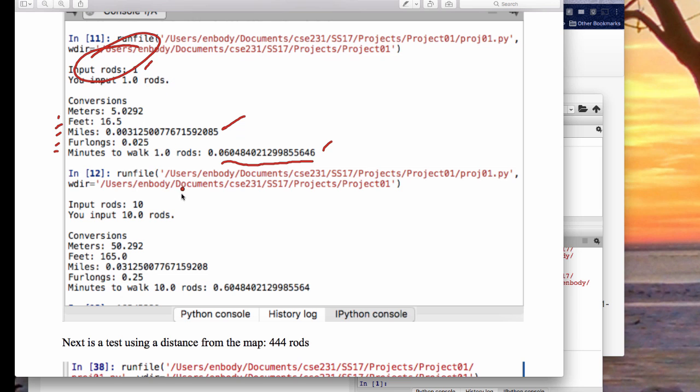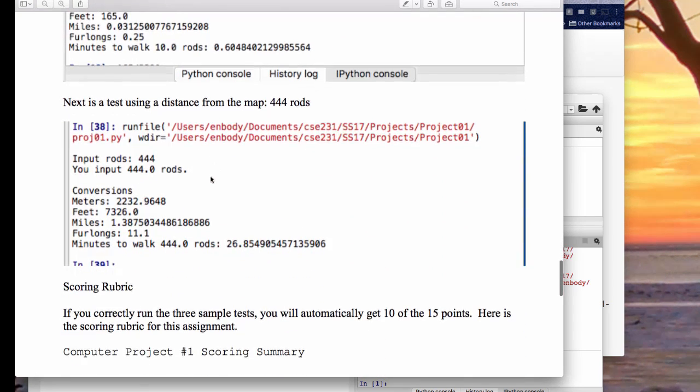So I did an input with 1 rod and an input with 10 rods just because it's easy to do the arithmetic and test it out, and then showed you one where we did that portage of 444 rods, and that should take us about 26 minutes to cover. Of course, this assumes a walking rate, and when you're carrying a canoe on your back and stumbling over roots and so on, it would probably take you longer than that, but that gives us something for this.